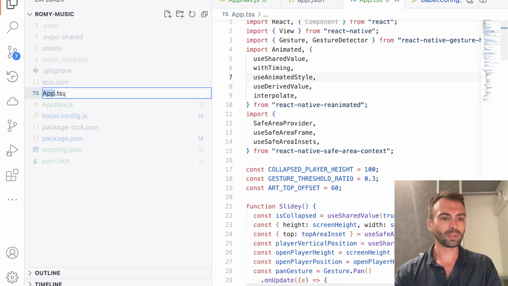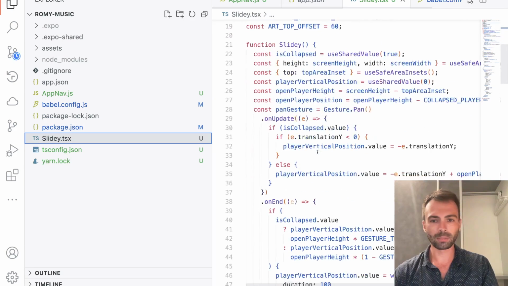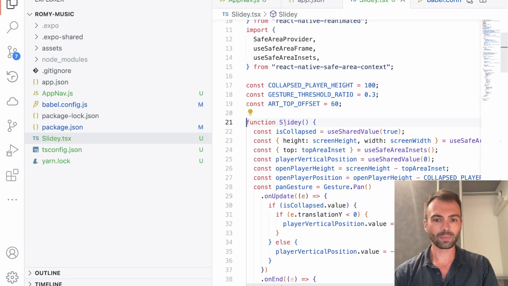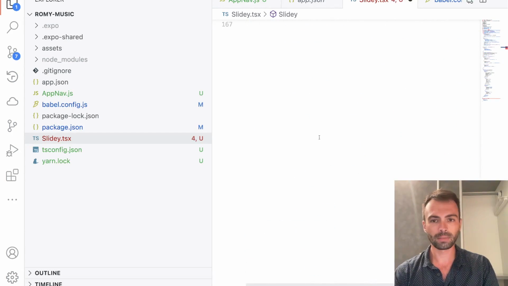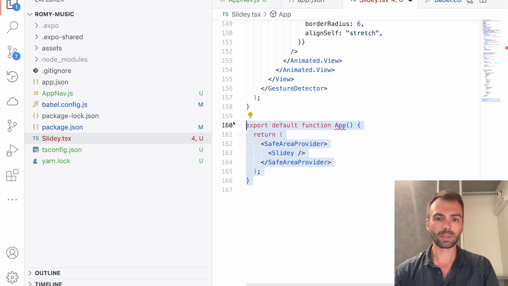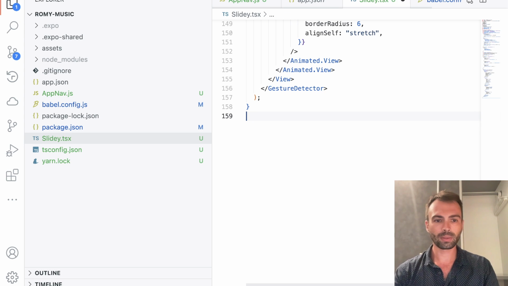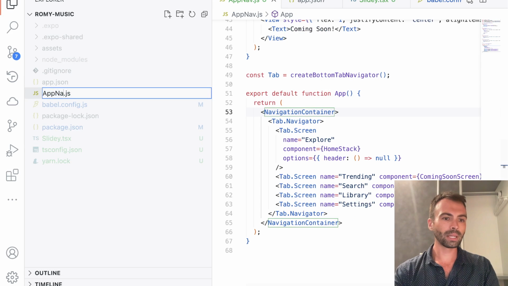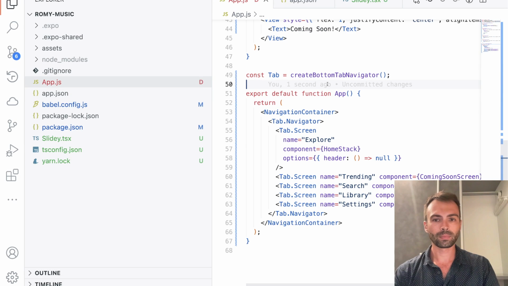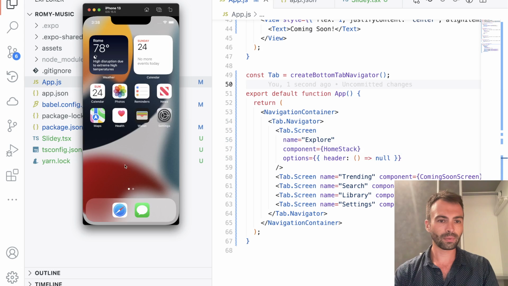So we'll rename this to Slidey. Pretty sure that's what I called the component itself, yeah? Slidey. So we'll say export default function Slidey. And then we'll just delete this stuff at the bottom where the safe area provider was being exported. And we'll rename this back to app. So let's see if the simulator is freaking out.